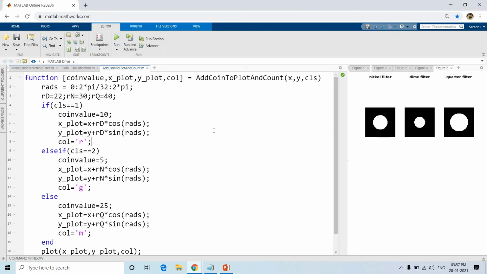This is nothing but it is used to plot one circle. We are passing the centroids and the class. So if that is dime class, then one particular color circle will be plotted. If that is belonging to nickel class, then another color circle will be plotted. If that is belonging to quarter class, some other color circle will be plotted, right? So as you know, x equal to a plus r cos theta, y equal to b plus r sin theta. Here a and b will be our centroids of different binary objects. So here we are taking the range 0 to 2 pi with increments of 2 pi by 32.